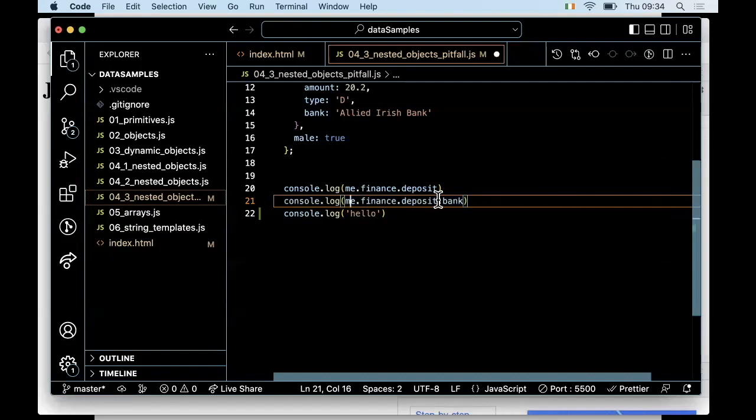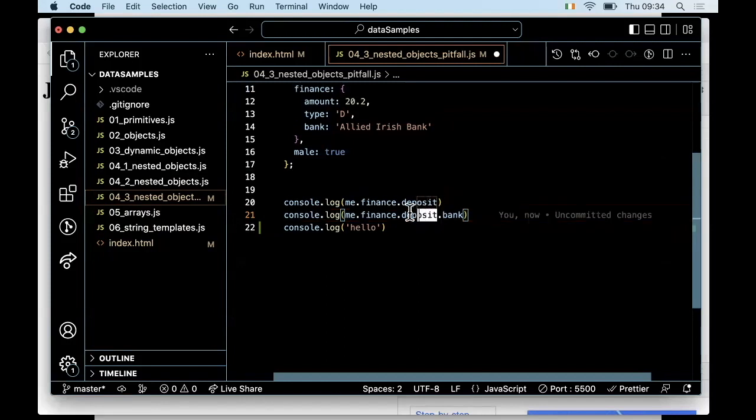Supposing I think that deposit is a valid property, and I think that it's an object, and I think it has a property called bank. Now, what is that console.log going to output? We already know deposit is not a valid property of finance. This expression is going to evaluate to this odd value called undefined, which is not an object, it's a primitive type. And either way, you cannot reference something within the undefined thing called bank.